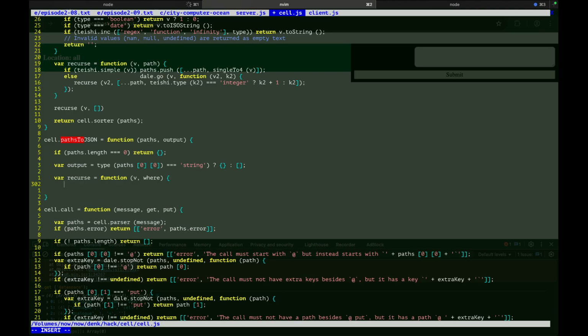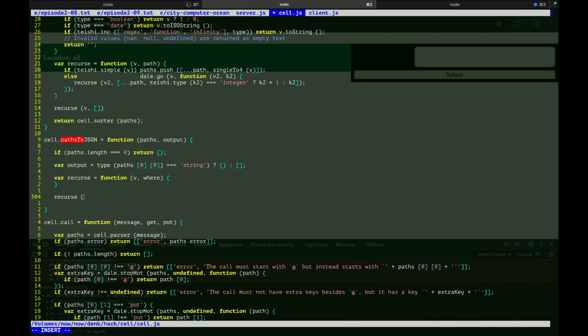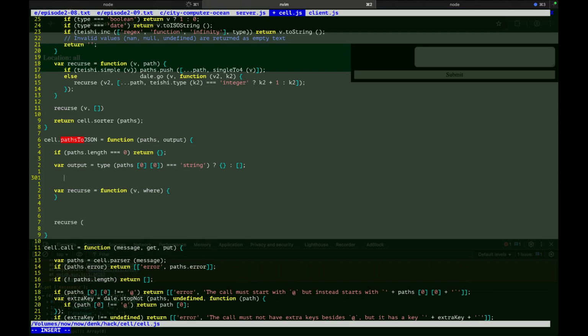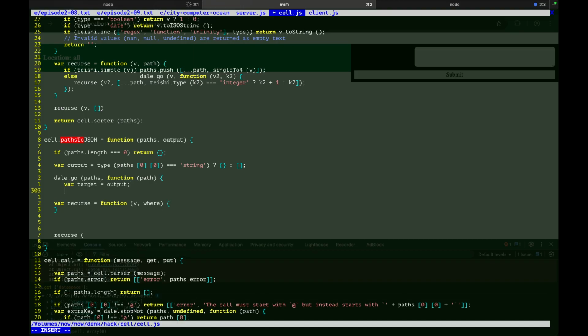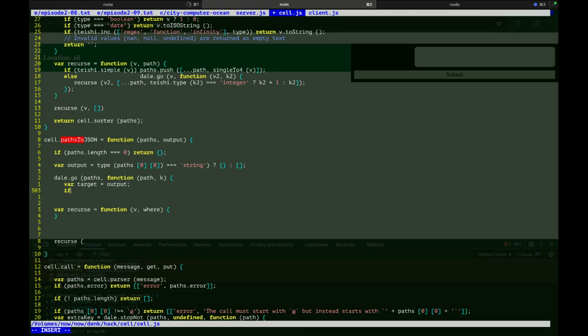So you are going to iterate the whole thing. I'm going to call it like this: recurse. Wait, I'm iterating the paths. Never mind. I have a certain path. I want to do it like this. This should be easier than if our target is output. Always start with output. Then you do, calculate that.